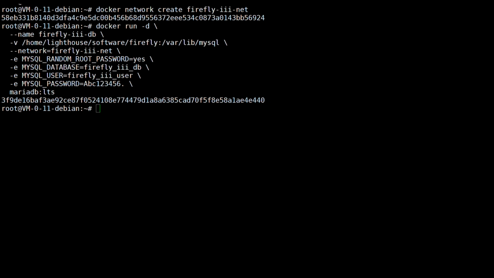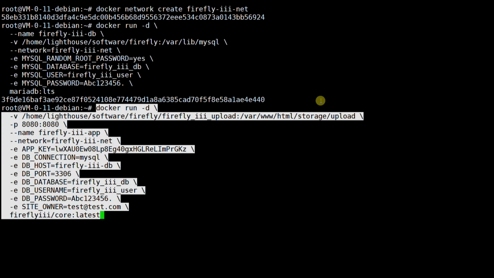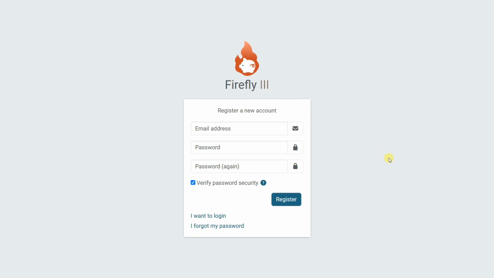With the database running, we can now create the Firefly 3 container itself. Again, here's the command. Pay close attention here. You need to generate a random 32-character app key, and make sure the database name, user, and password exactly match the database container we just created. This is a common point of failure.